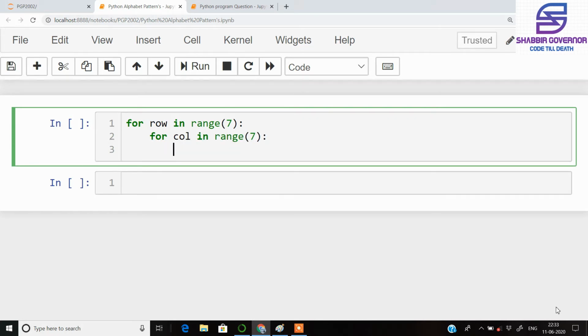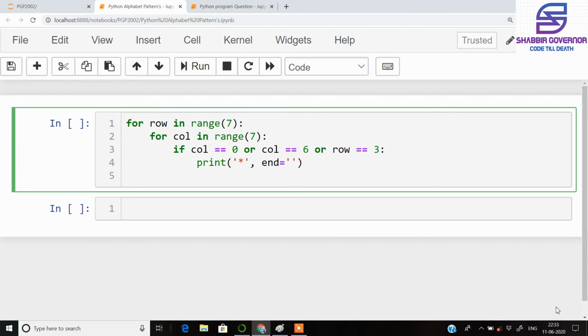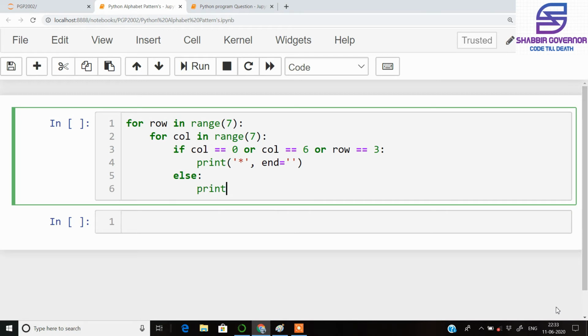Now for printing H, as you know, we need stars at only column number 0, column number 6 and row number 3. So we write the condition for that. At this particular location we need stars, so I write here asterisk, and for the ending we want it all connected, so I put an end here. In the else part, wherever we don't need stars, we need an empty space. So we simply write end.